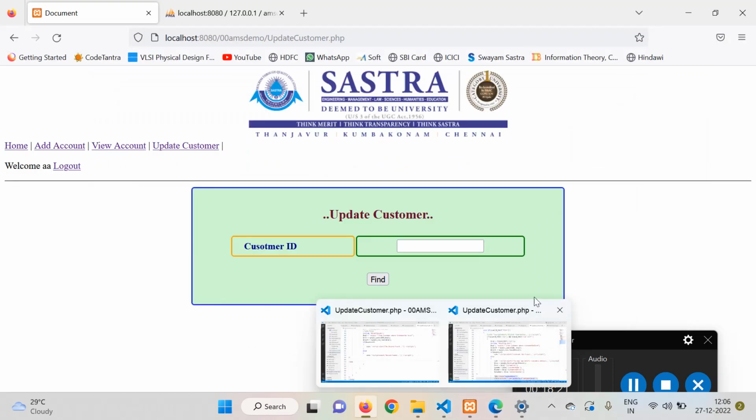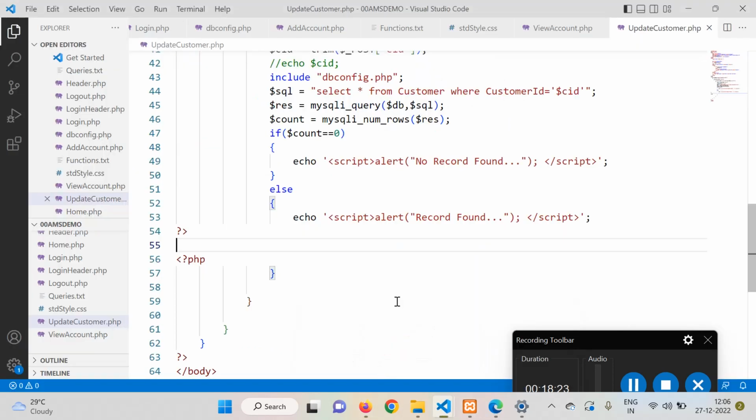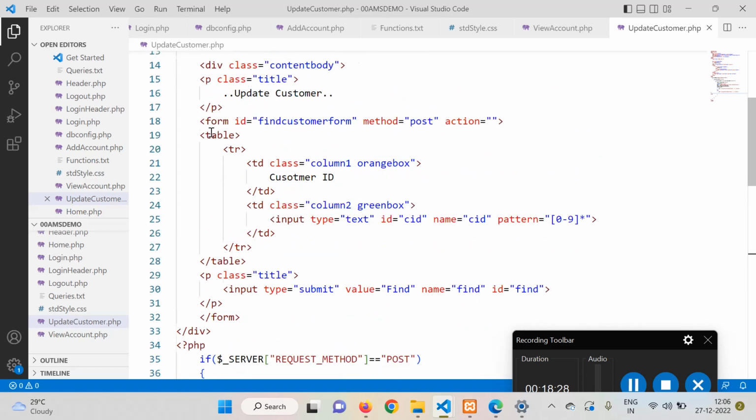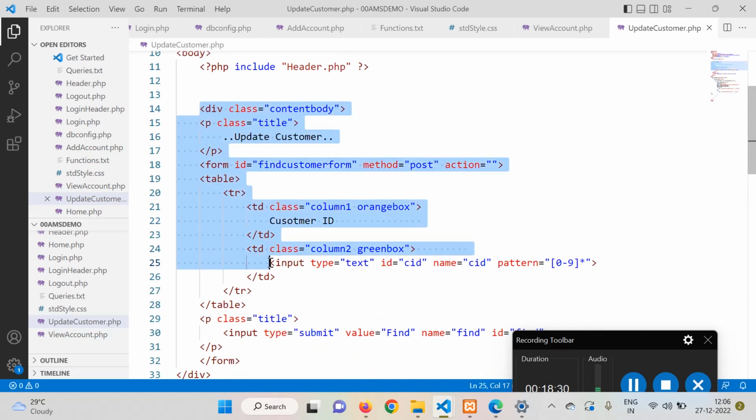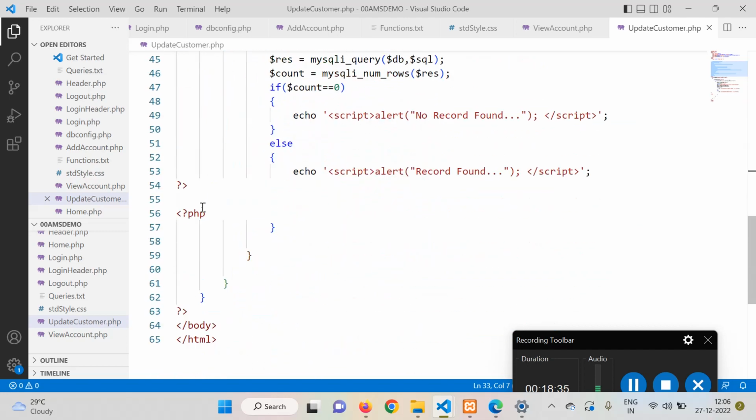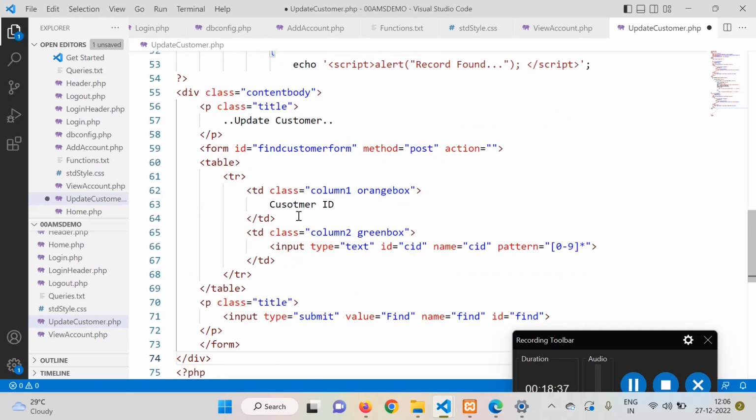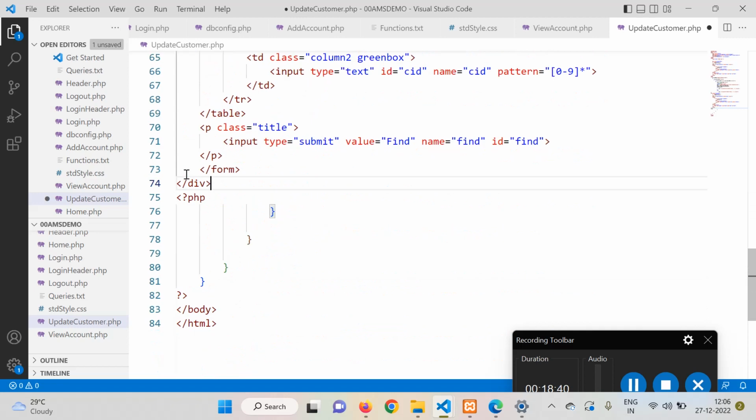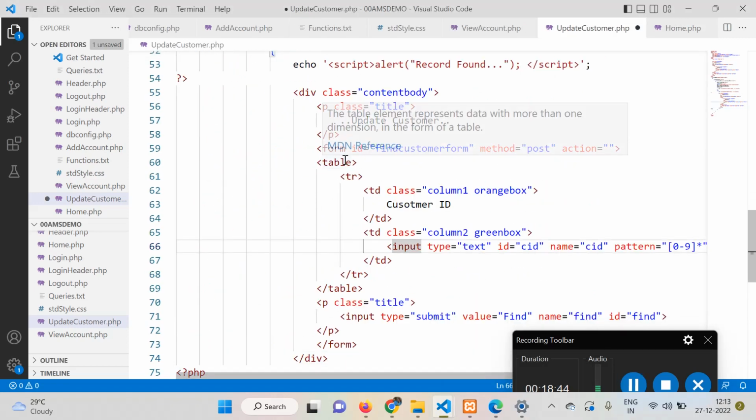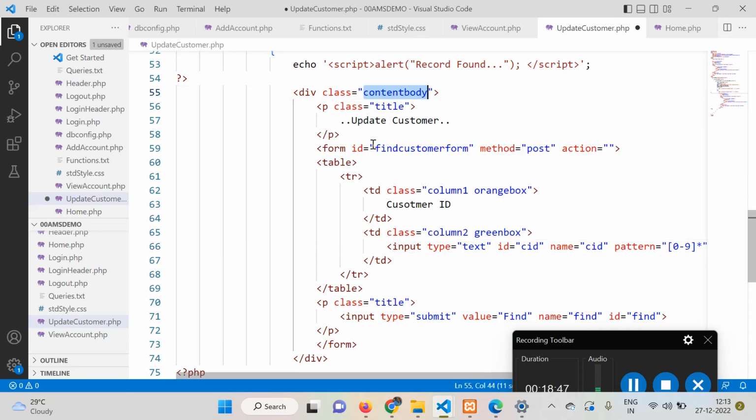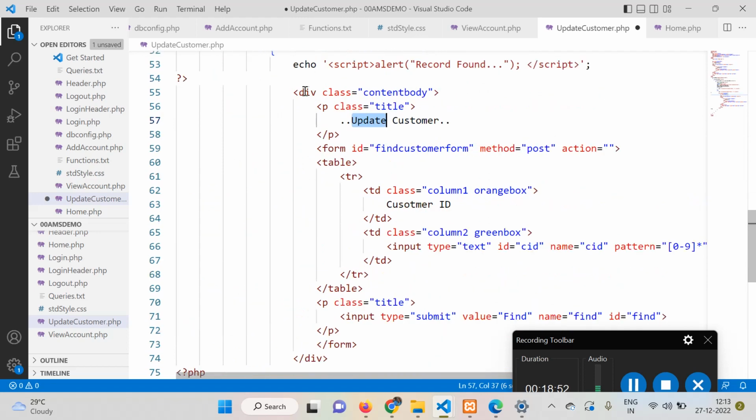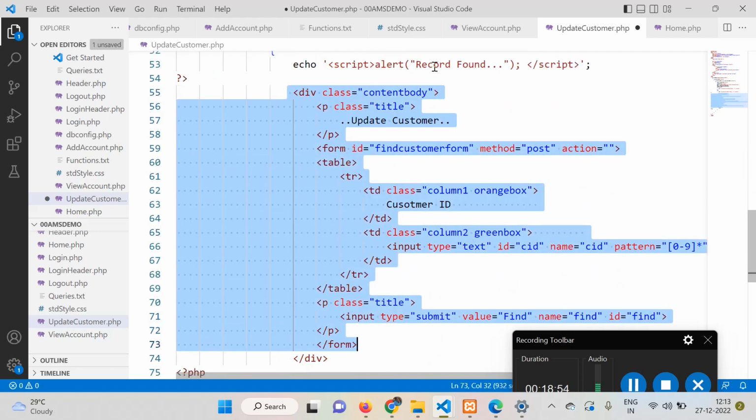Okay, so I can copy the same thing. Whatever the update customer content body division is, from here to here, I can copy and paste in between that only this. See here, I just copied this content body, that is the update customer previous one to here. Okay, so in between this one. So if record is found, I have to display this.